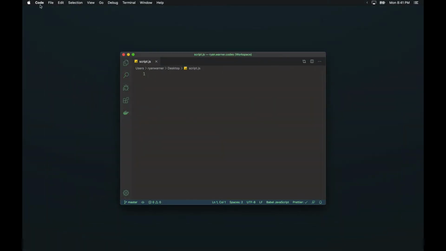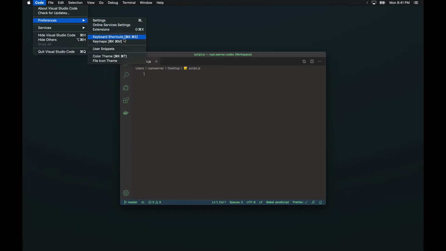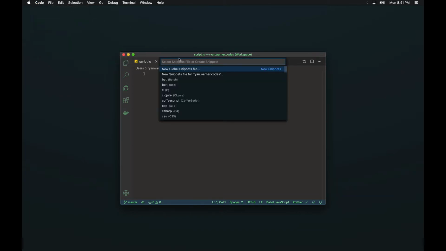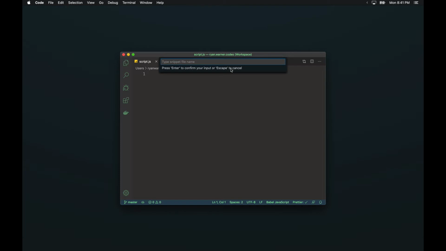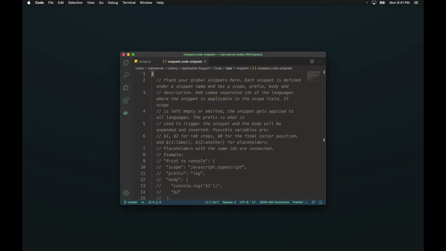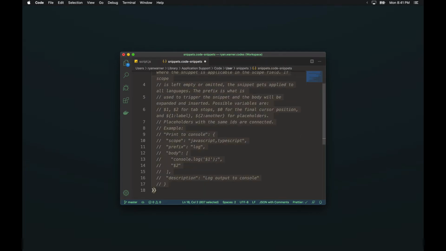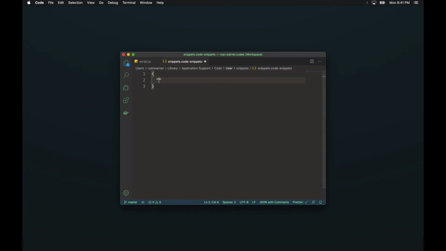To create a custom VSCode snippet, open the Code, Preferences, User Snippets menu. Select New Global Snippets File, type a file name, and press Enter. Now we will author our snippet using JSON.